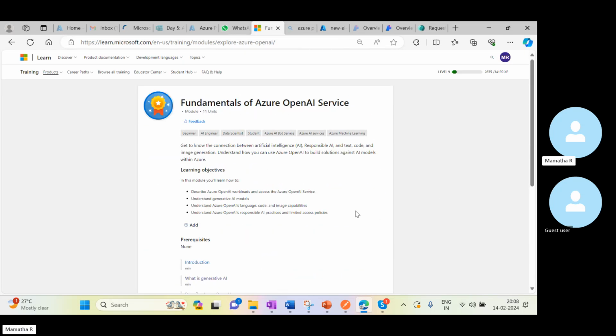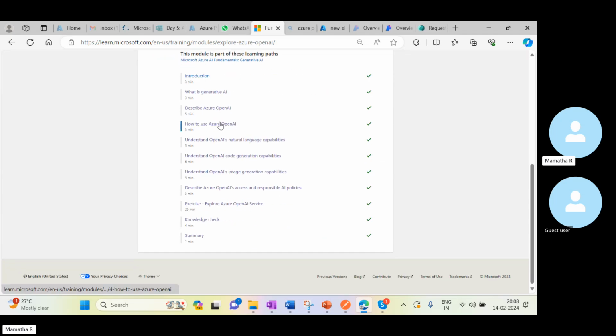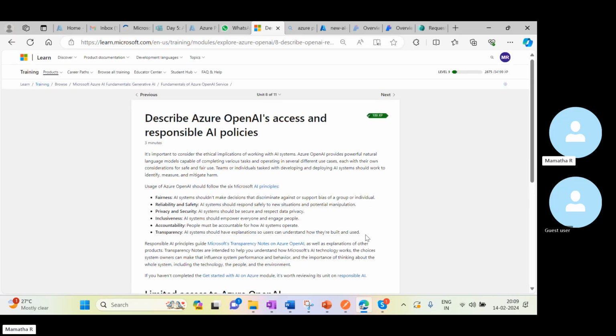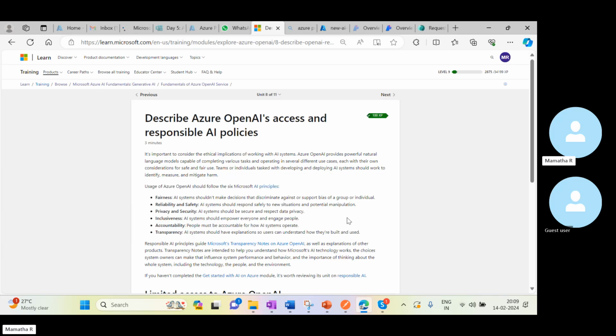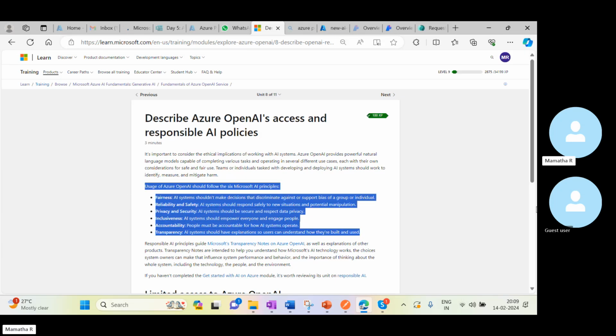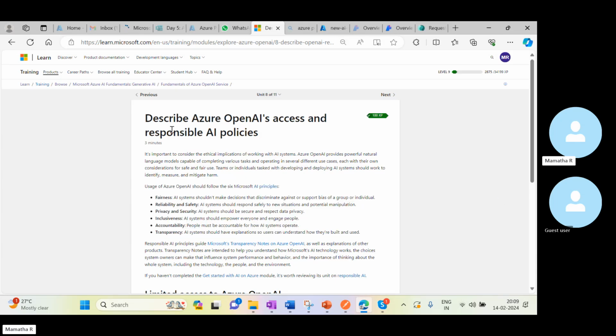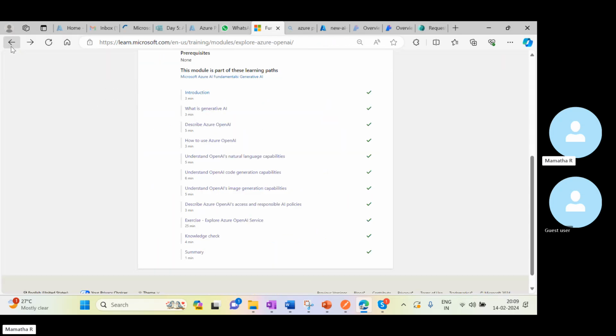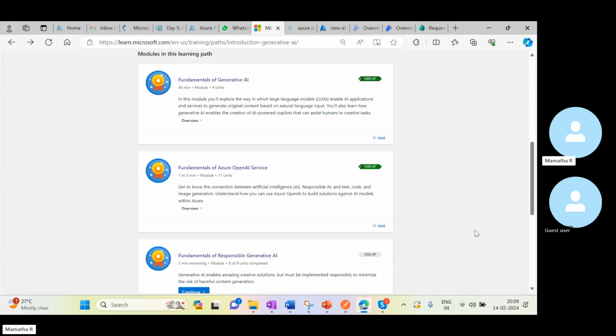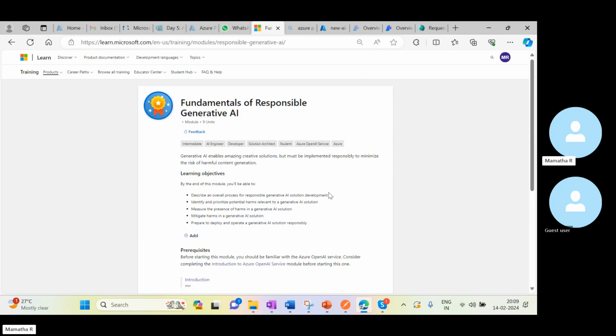Okay, this is the Azure OpenAI service. This is about how to use and understand OpenAI's natural language capabilities, the implementation level, and OpenAI access and responsible AI policies. As per this, we studied the different principles of responsible AI. When you are building any OpenAI model, we should consider these six AI principles as well. So you will get application-level questions based on this, like when you are building this, what principles are you going to keep in mind? This concept is like that only.